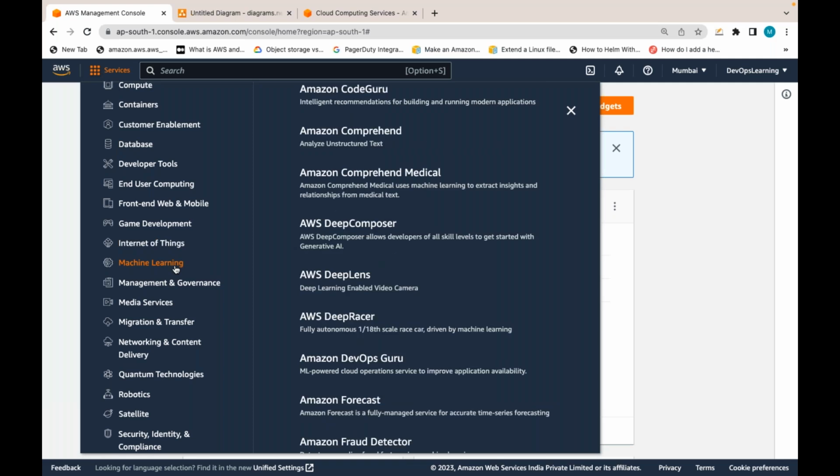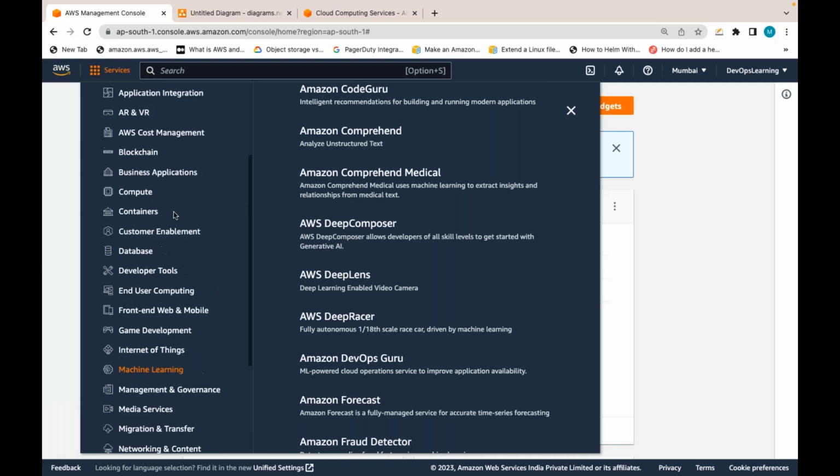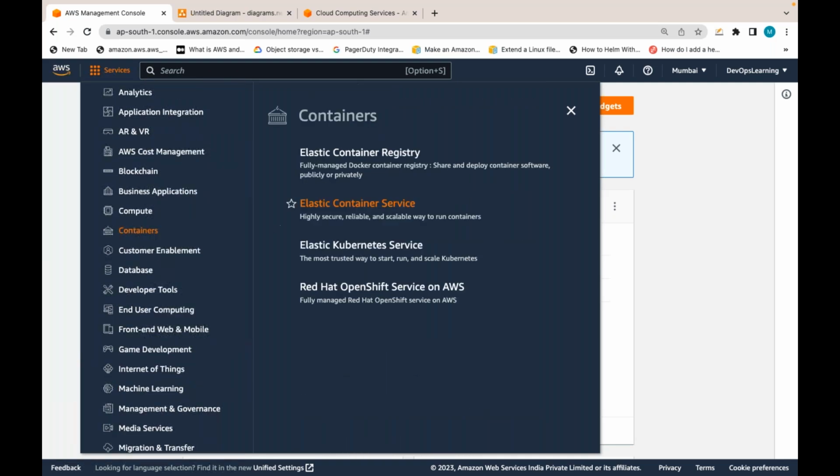Based on your use case, there is no fixed answer on what services we are going to use in our organization. Whatever requirement you have, suppose you need a containerized application, you want to deploy and manage your applications as containers. There are container related services, for example EKS, Elastic Kubernetes Service, Elastic Container Service, ECS, and ECR, Elastic Container Registry.